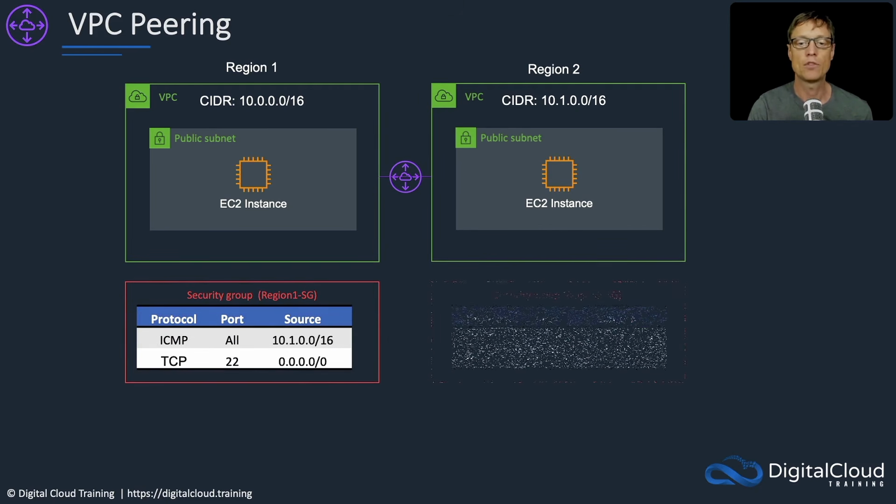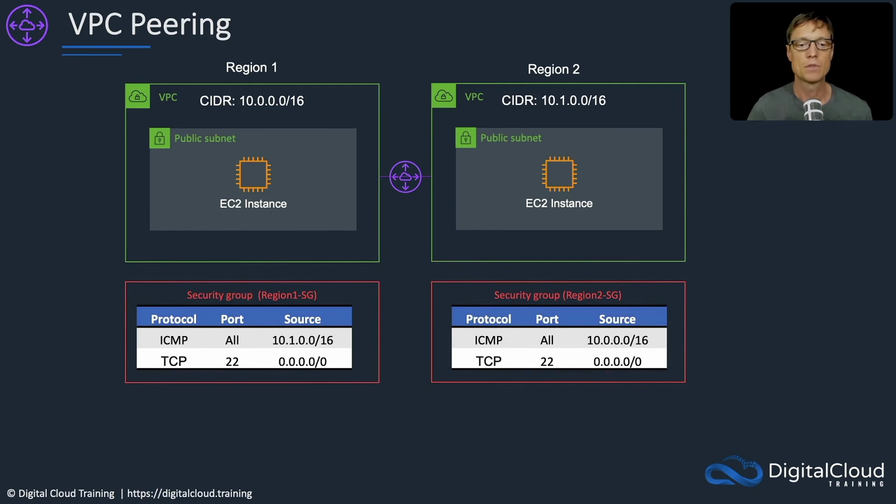Now, the next thing we need to do is set up our security groups. So let's say we want to use the ICMP protocol to send a ping request from one instance to another and the other instance back again. Well, in that case, we have to set up our security group rules as well. And we can use the CIDR of the other region. So we can use the CIDR block as the source and say that anything coming from that CIDR block is going to be allowed based on this rule.